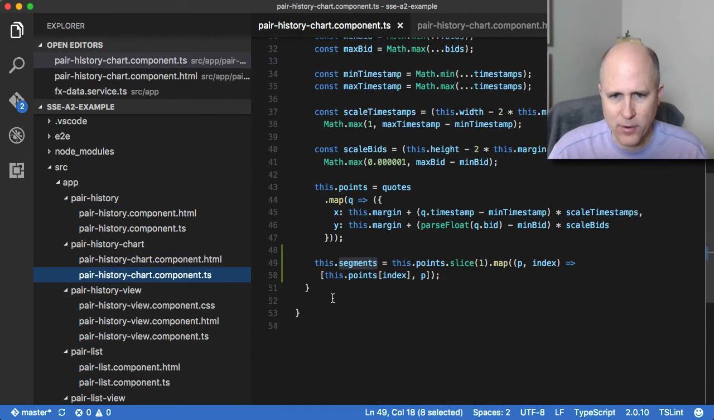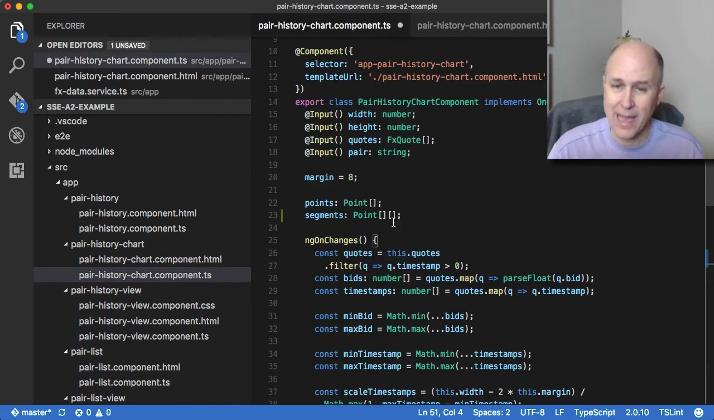But I don't know, I'm pretty happy with this. I didn't use any libraries. And I got some kind of a scrolling graph up and running. So I think I'm going to call that successful for today.